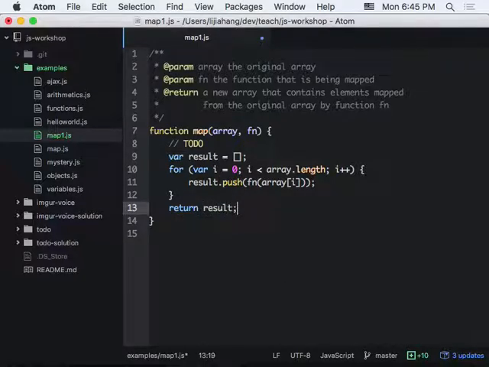So anyone got this answer? Okay, cool. Do you guys have questions on this? Yeah. Can you modify the array while looping through it? Yeah, of course, you can. If you did array[i] is equal to fn(array[i]), then you can modify the array, and you wouldn't have to push the result because you're modifying it in place. Then you would just return the original array.